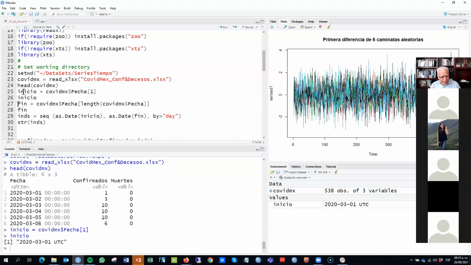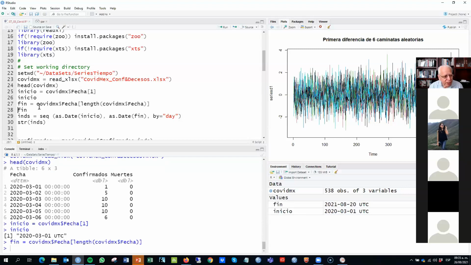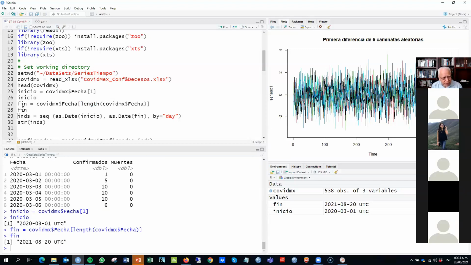If you look at what inicio is, it's already in the standard format for a date in R. And then I do the same thing with the fin, which is COVID-MEX fecha, and I take the last element, which is the one that corresponds to the length of the vector of the COVID fecha, right? And fin has the final date, which is that one there.